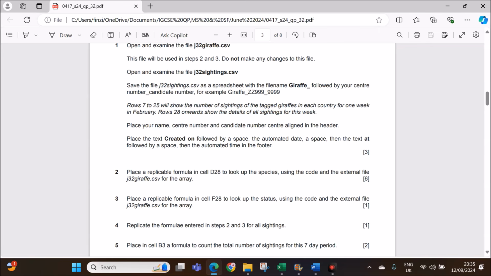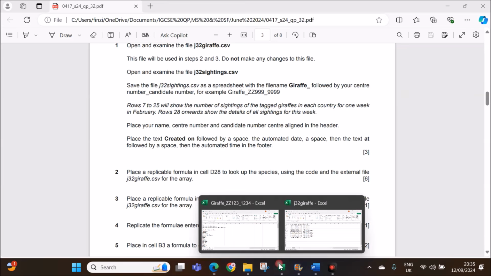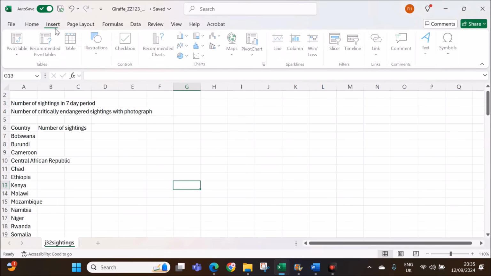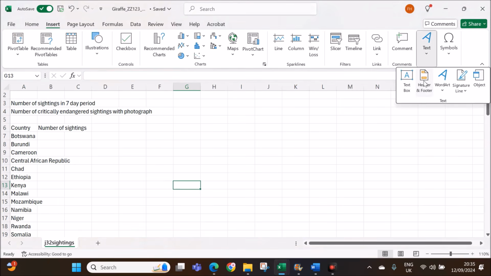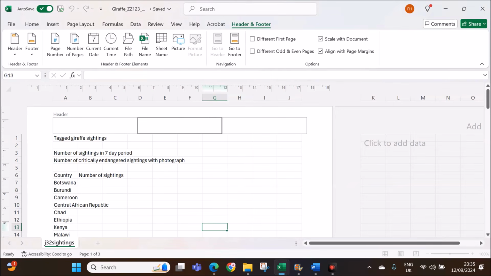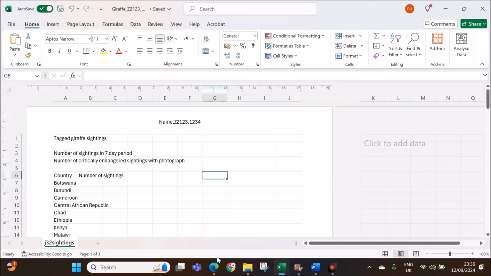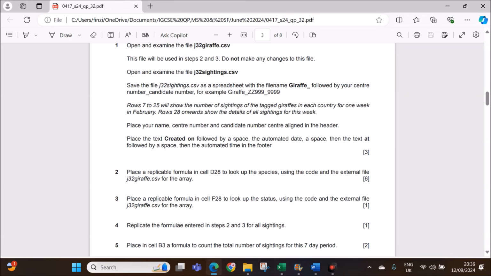Place your name, center number, and candidate number center aligned in the header. So go to Insert, Header and Footer. You need to give your name, center number, and candidate number in the header. Place the text created on, followed by a space, the automated date, then again a space, then the text at, followed by a space, then the automated time in the footer.